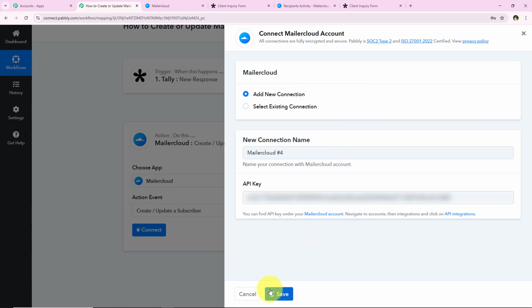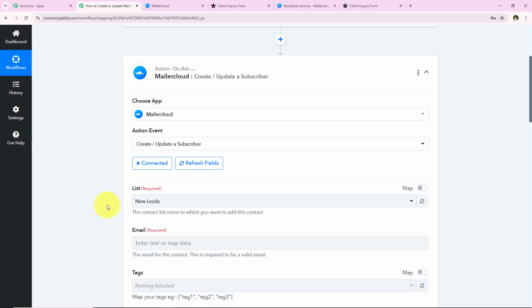And after pasting this, we just have to click on save. And as soon as we click on save, you can see that we have successfully connected our Mailercloud account with our Pabbly Connect workflow.